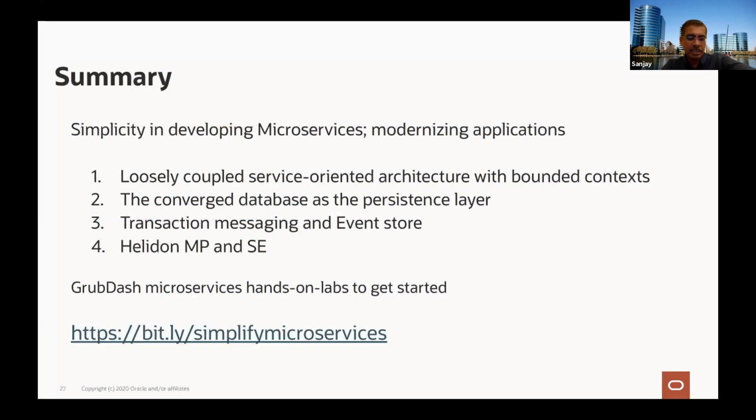So let me summarize and then maybe show you one screen at the end. Hopefully in this last 45 minutes or so, we've seen the simplicity in developing microservices for modernizing applications. There's a simpler way than the regular Lambda Kappa architectures that you probably hear about, because there's a lot of complexity in moving data. So loosely coupled service-oriented architecture with bounded context, right? So loose coupling and bounded context. Hopefully, you learned a definition of microservices that you can think about and share with others.